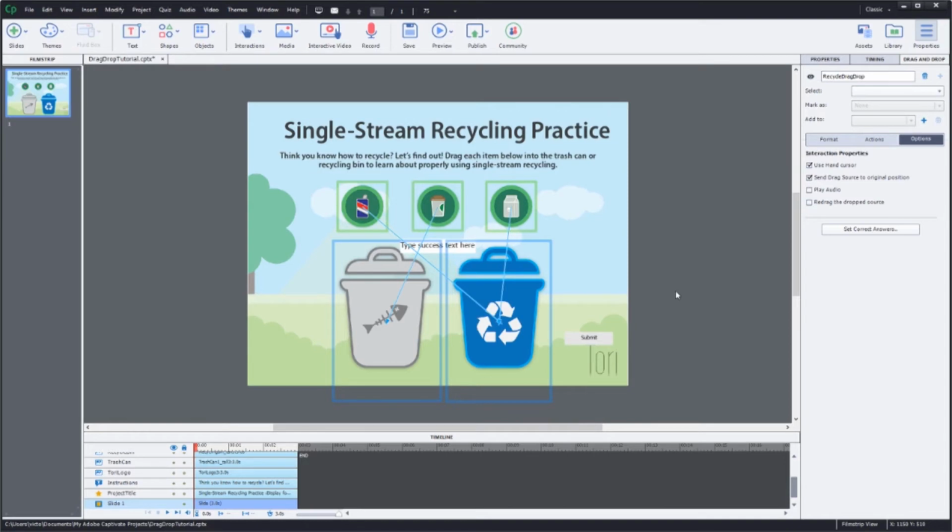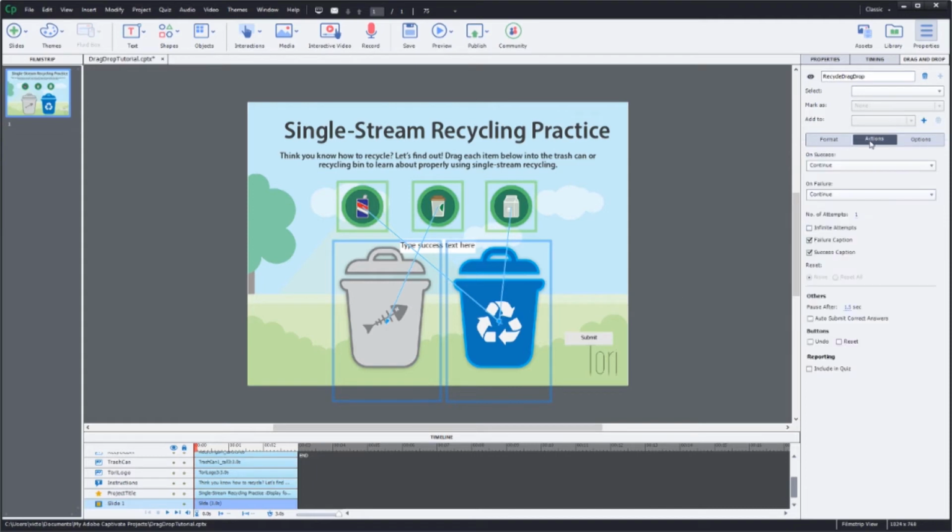Let's make a few final adjustments to this interaction before we move on to creating our custom feedback. Under the Actions button in the Drag and Drop tab, you'll see some new things have opened up for us. First and foremost, I'm going to deselect the Failure Caption and Success Caption options, since we're going to be making our own feedback text. Keeping these options selected will only allow for one blanket piece of feedback text to be provided when the learner submits a response.